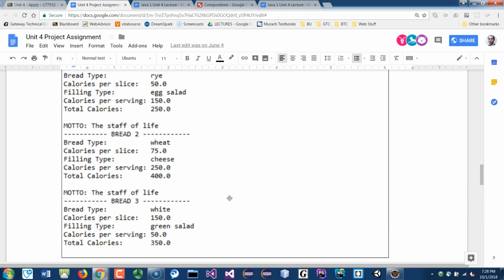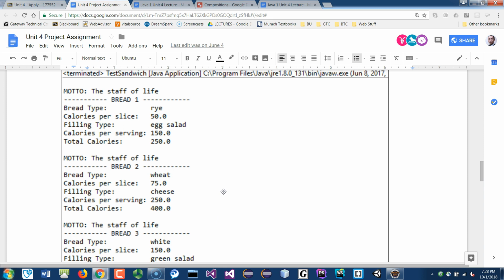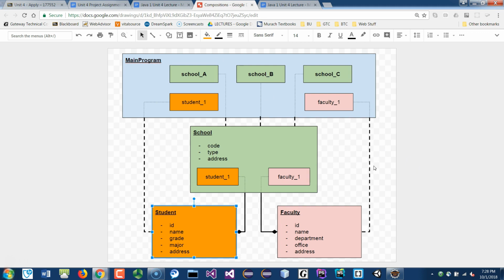Okay. So again, it's very similar to my diagram over here. Right, this is the main program, sandwich A, sandwich B, sandwich C. Composed of, the sandwich has bread, has filling. Okay? And when you print the calories out, so in here you're going to write a function inside the main function here to calculate the total calories.